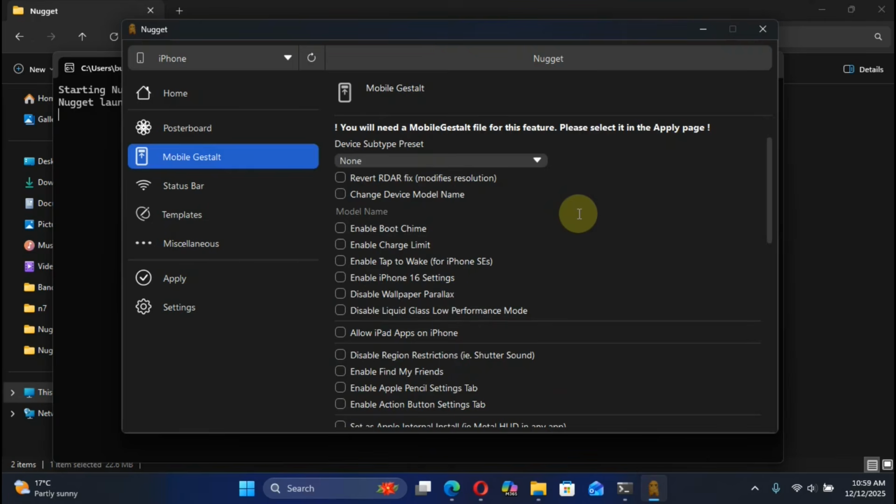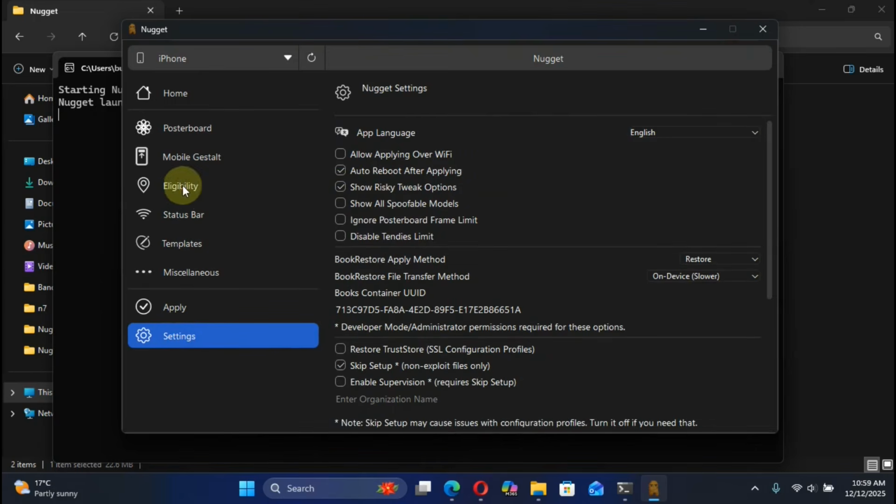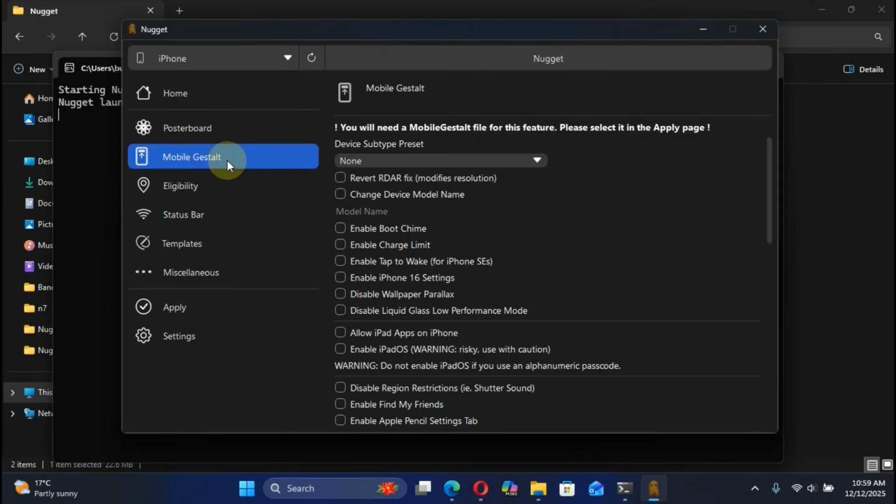Also, in case you are wondering where the enable Apple Intelligence and enable iPadOS multitasking on iPhone options have gone, if you want to use them, go to settings, then hit this check mark, then you will see this eligibility button, and from there you can enable it. Also, if you check out MobileGestalt, you will see that we have the enable iPadOS option right here.